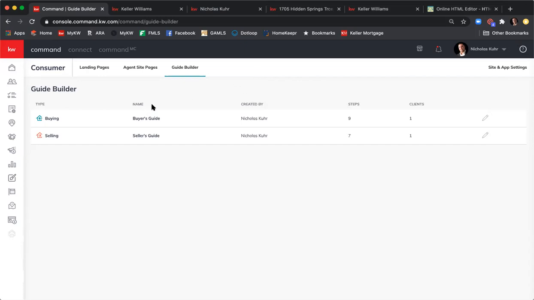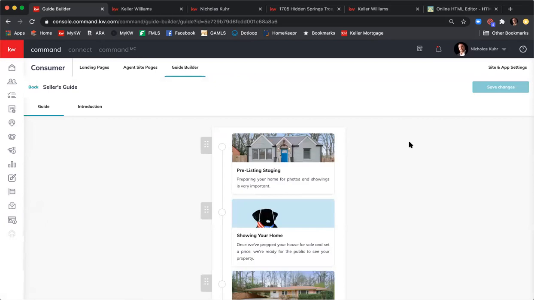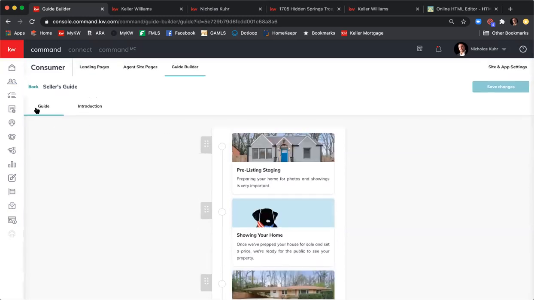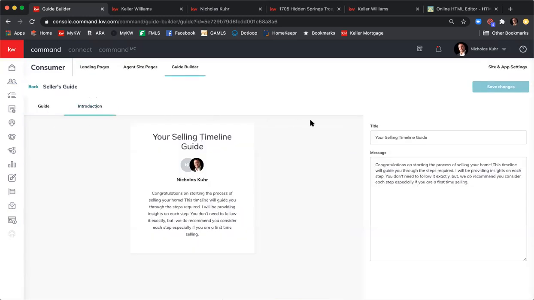To edit the guides, you would do that within the consumer applet, then click on Guide Builder, and then we have our buying and selling guide. So what you'd want to do is come over to the pencil, and anytime you see a pencil in Command, that lets you know that you're able to make an edit. So click on the pencil. And then here, it's going to show us a list of all the different stages in our guide. And then over here to the top left-hand corner, we have the introduction. And so you can just write out a quick intro paragraph of what this guide is about. It's going to be pre-populated with text, but I imagine you probably have some similar information that you use in a listing presentation or other marketing materials that you could use here.